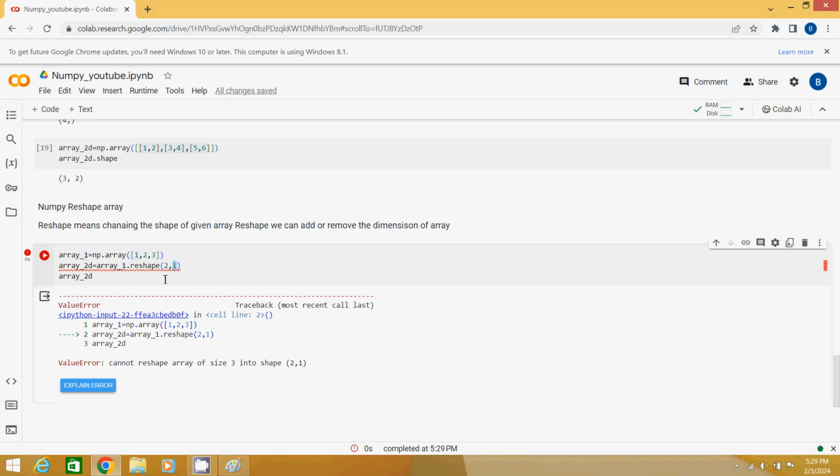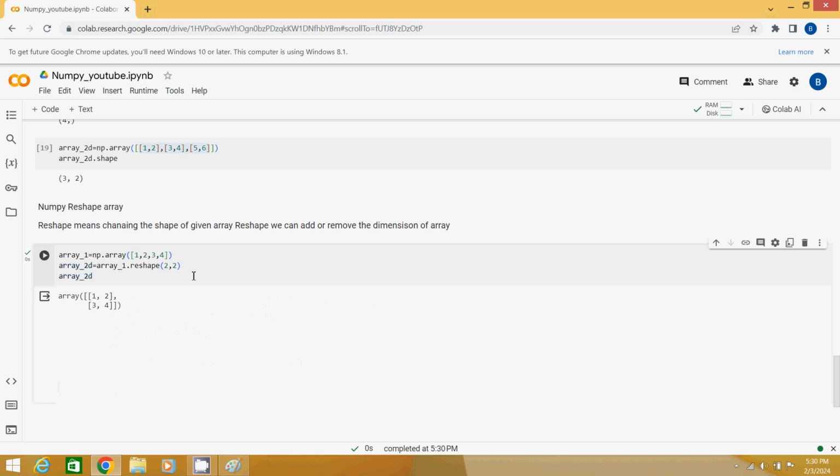So whenever you reshape the array, always keep in mind that we should have an even distribution of elements for each dimension. That is important. So I will keep 2 by 2, and I'm going to add 4 here. 4 is an even number, and we have the distribution 2 by 2, so it will create the array. This is the way we create the 2D array from a single dimension.